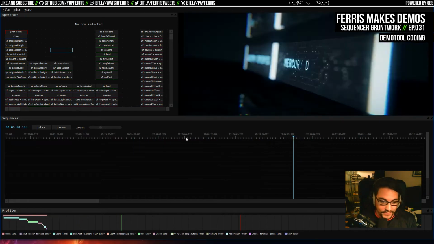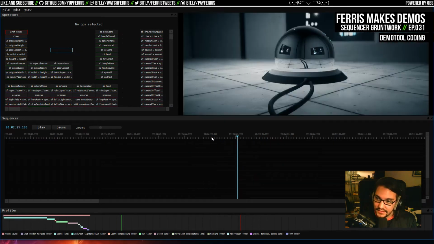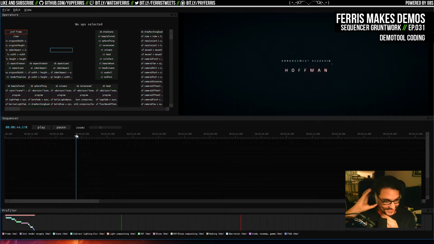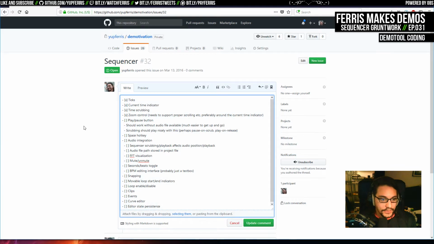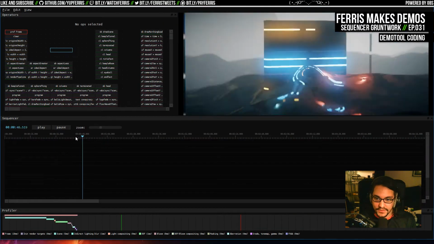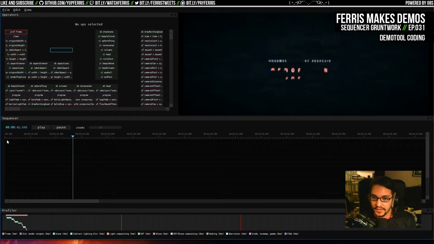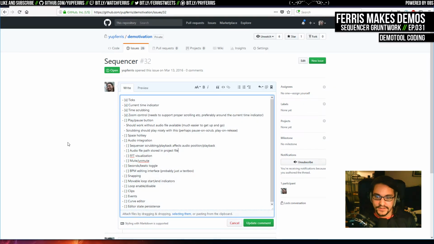The problem with this is I find this really distracting, because I love scrubbing through these demos. Evil, the loop enable disable will only be for the markers in the sequencer here. As far as looping the whole demo, that's part of the replayer, and that's already implemented.